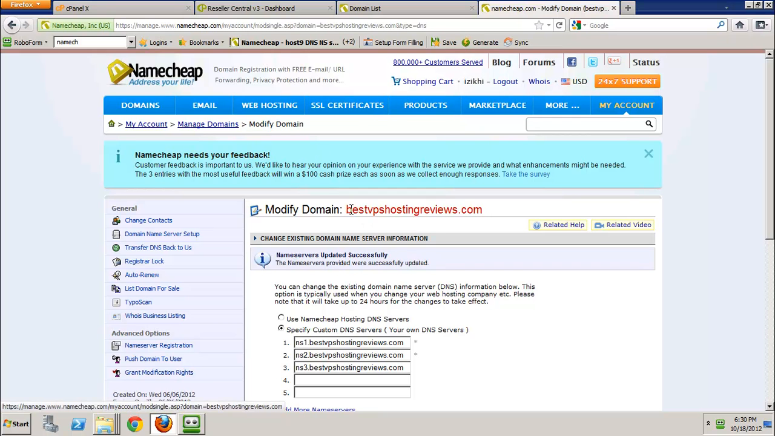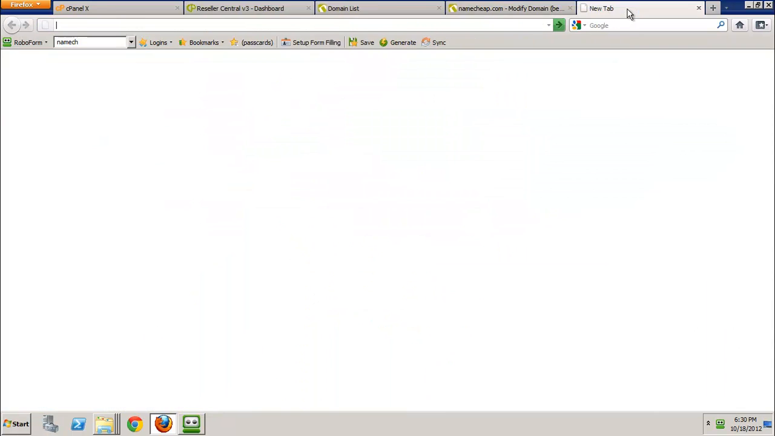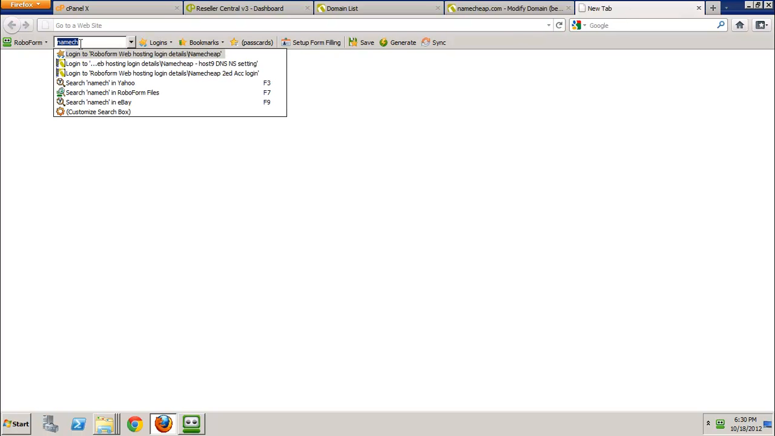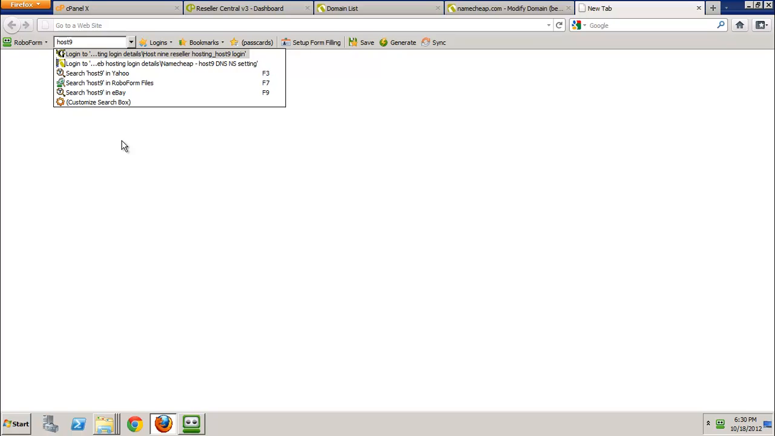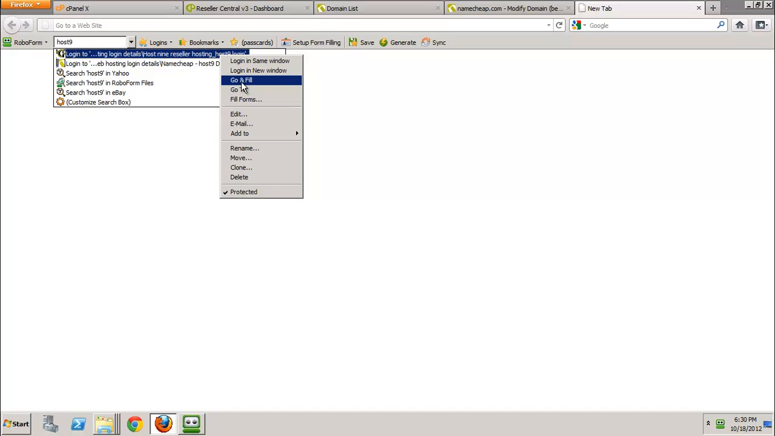The next step is we're going to be adding this domain to our Hostnin. So let's go there now. Again, I've already saved the Hostnin login. So what you need to do is type in Hostnin. This is the one you need, login details to Hostnin reseller account. So you can right click and click on go and fill.